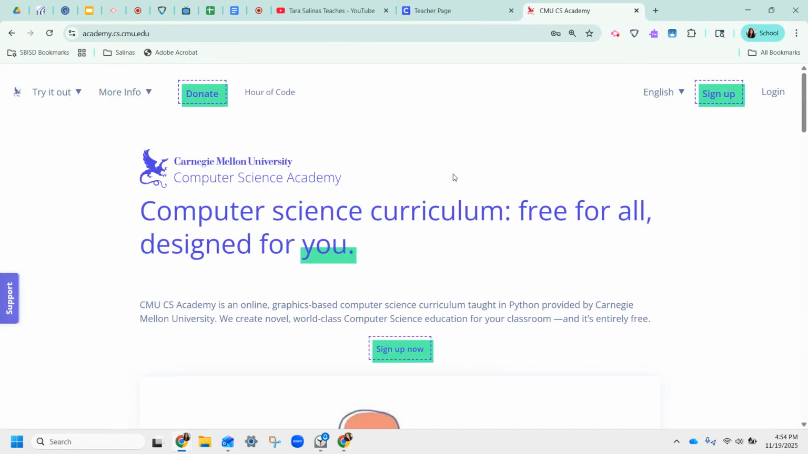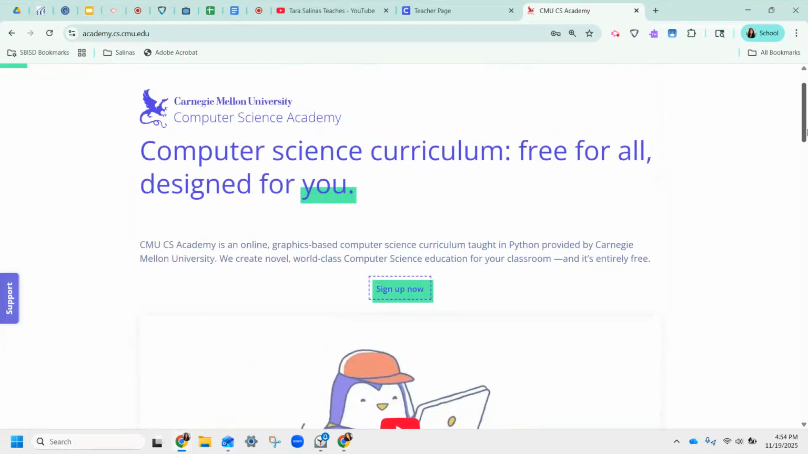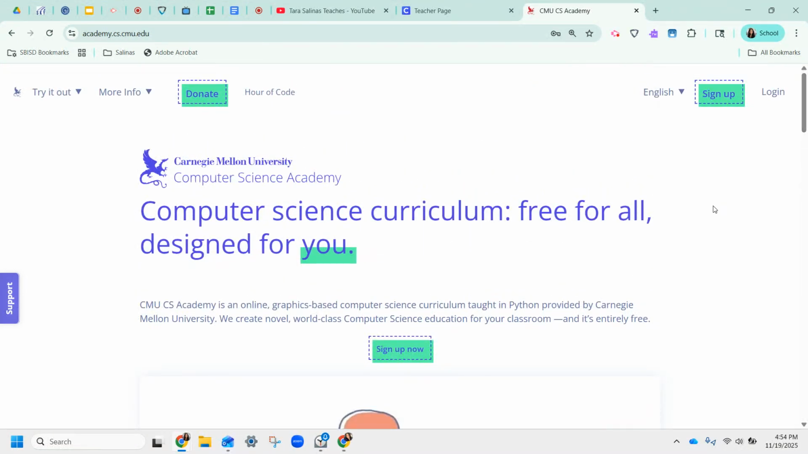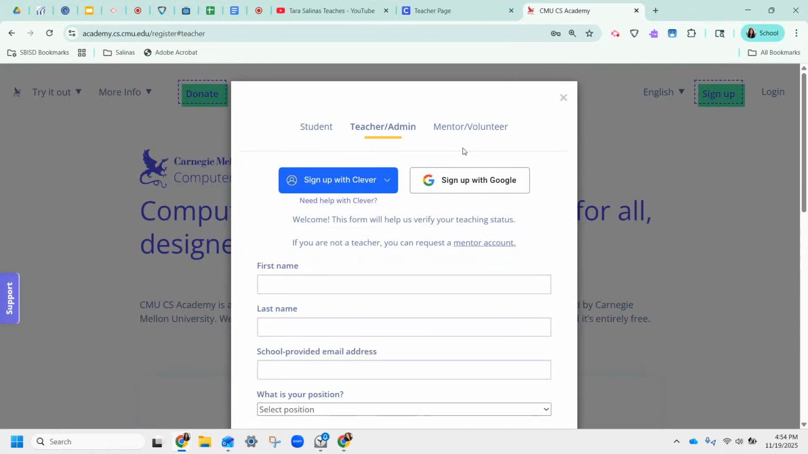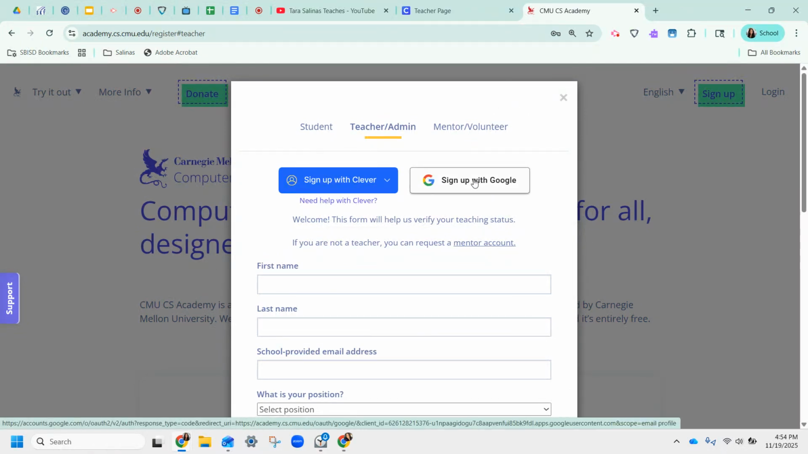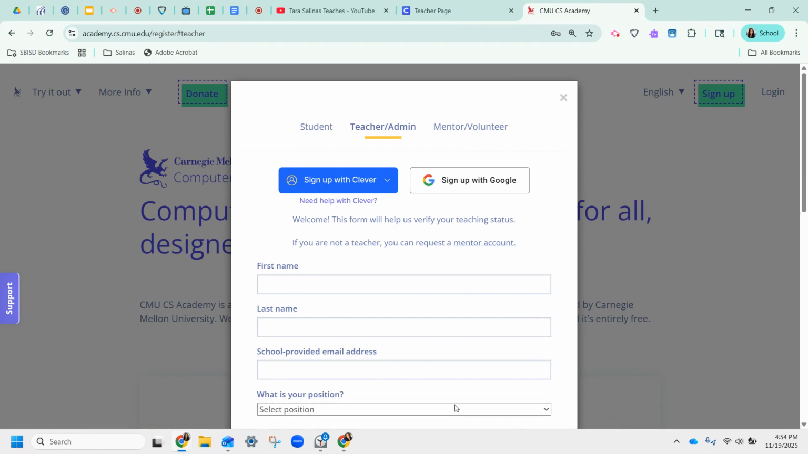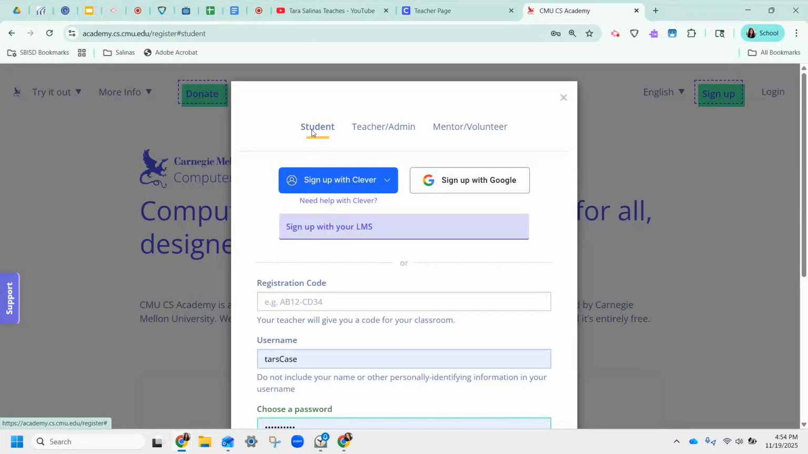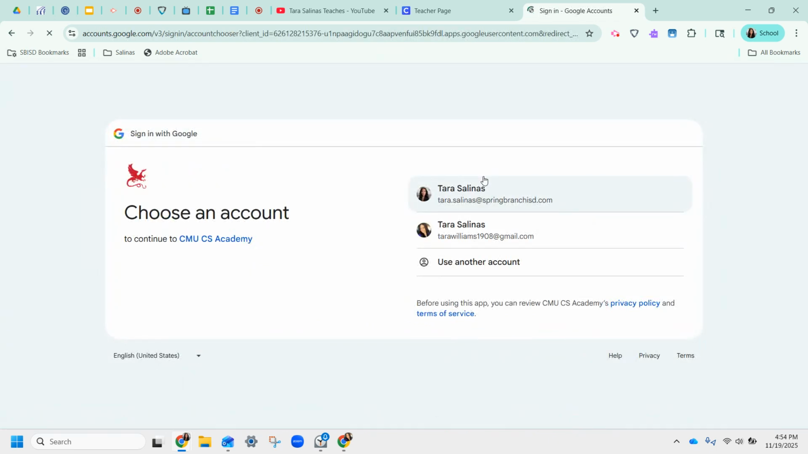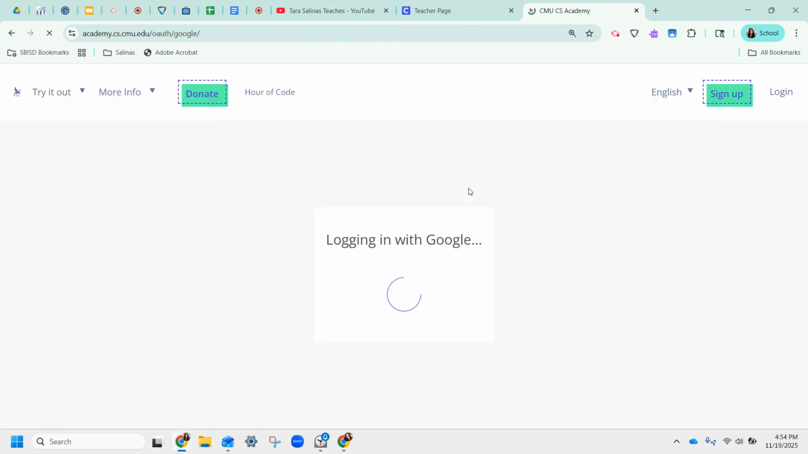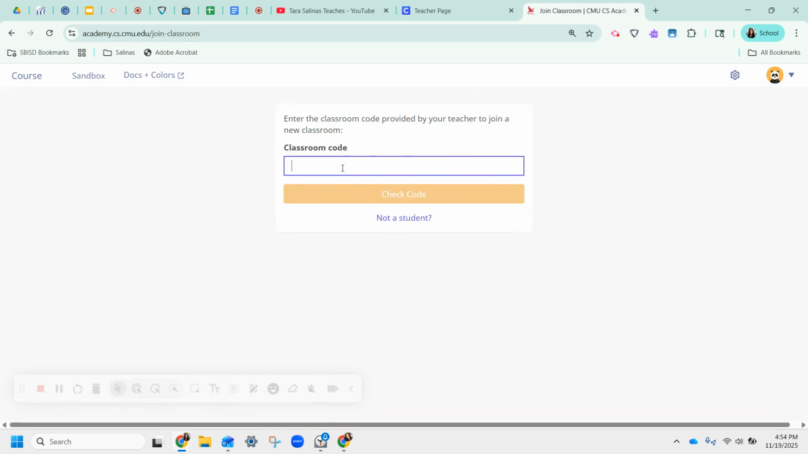Okay, so you will probably see a screen that looks like this if you have not used it. What you will need to do is click on Sign Up, and you want to go straight to Sign Up with Google. We do not want to fill out this information here. Make sure that you have selected Student. So sign up with Google, and then go ahead and select your school email account. I'm just using mine as an example. Now it's going to ask you for a classroom code.